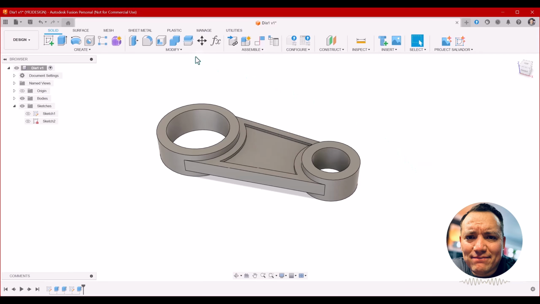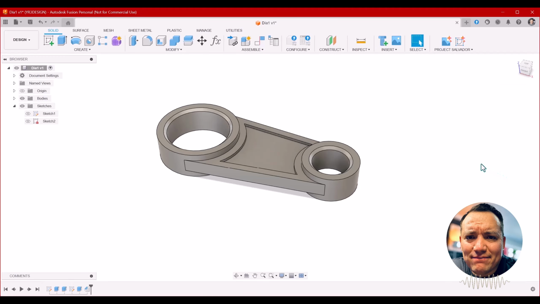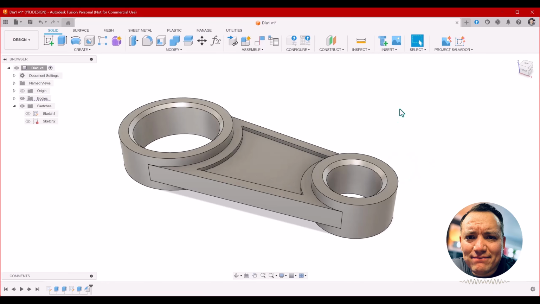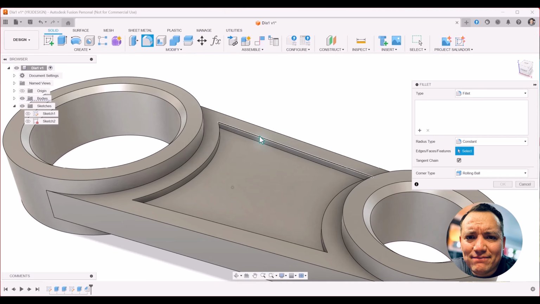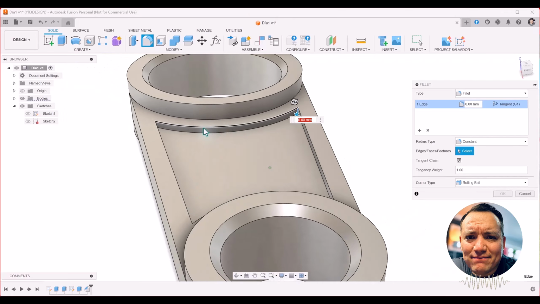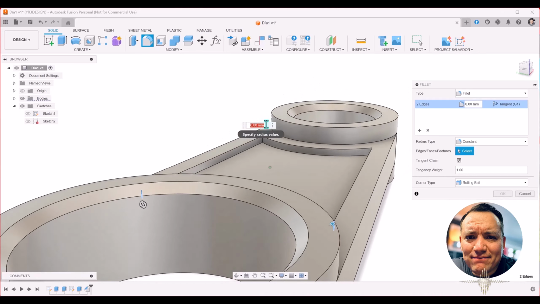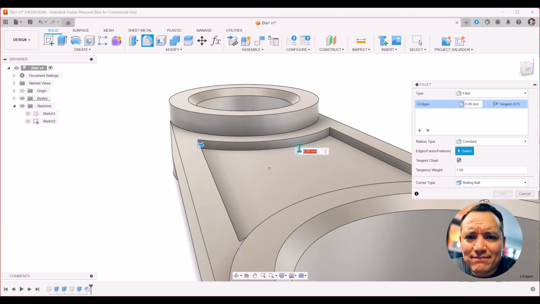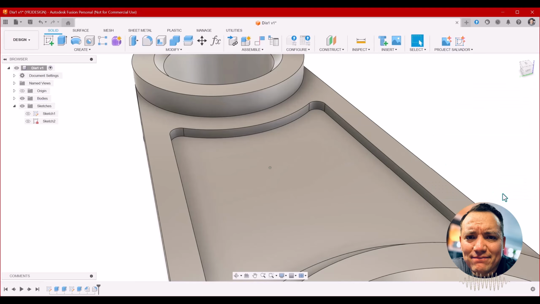Now let's create a chamfer. Let's go to modify, chamfer, select these contours, then 2 millimeters, and then OK. Now let's add a fillet. Go to the fillet command. And select these edges. Let's put a value of 2 millimeters and then hit OK.